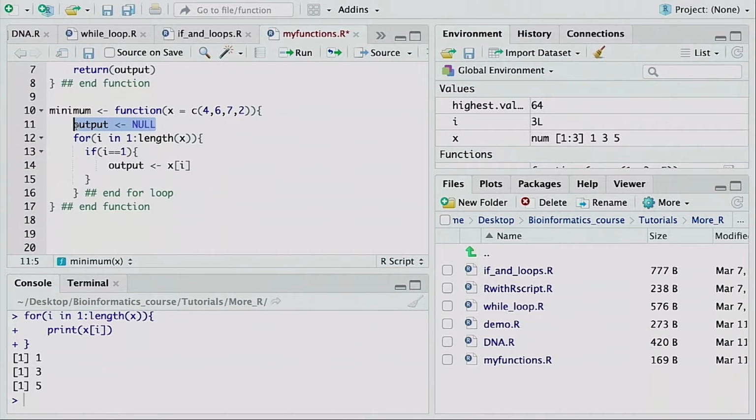So what will be output after the first iteration? My vector is 4, 6, 7, 2. What will be output at the first iteration? Don't be so shy. 4, exactly. So now I have assigned the number 4 into output.